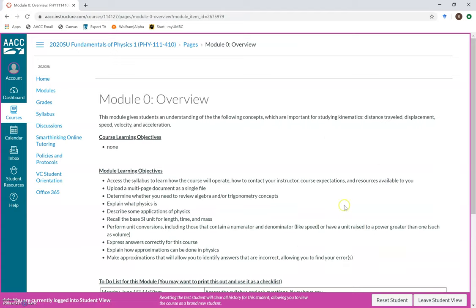Here is the module overview. This is going to be located in every single module that we do. It's going to give you a quick overview of what kind of concepts we're going to be talking about, and how those concepts relate to the overall course learning objectives, which are the things that you should be able to do by the end of this course, and then the module learning objectives.